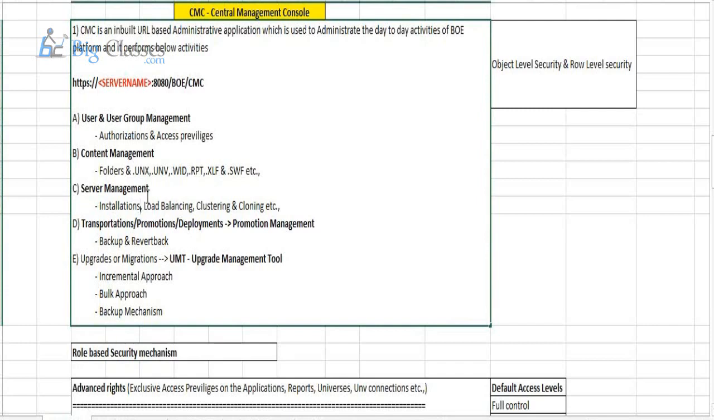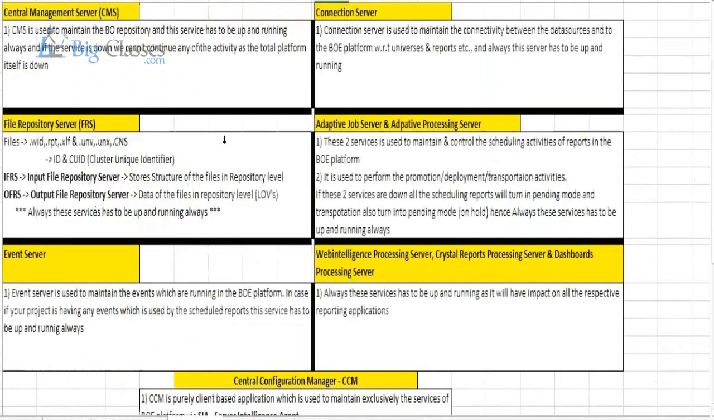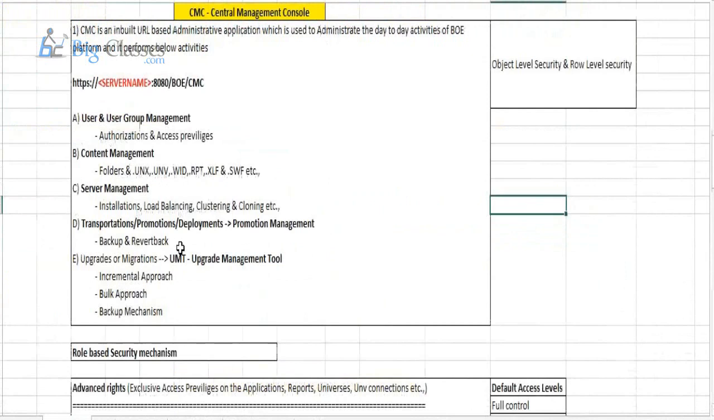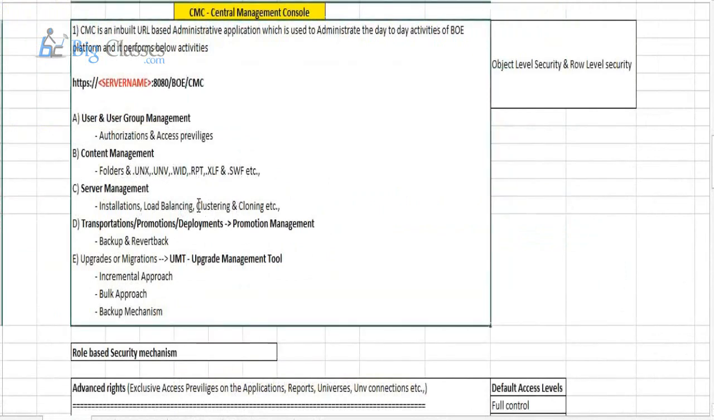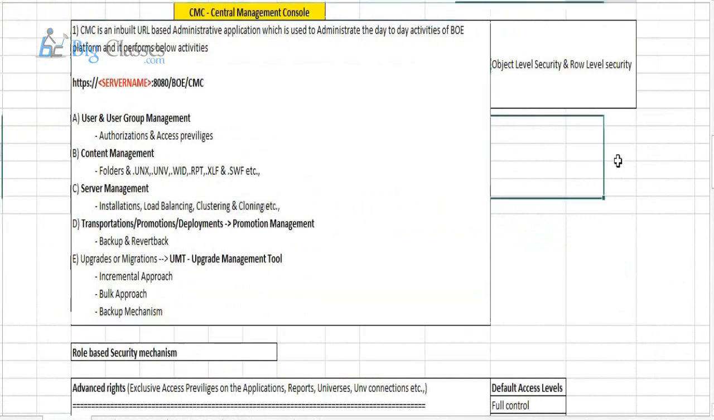Okay, that you will come to know. And then load balancing. How we can do the load balancing with respect to the overall platform as well as the individual services I have just mentioned. How we can perform the load on these individual services, that you will come to know. And then clustering and cloning. What is the difference between clustering and cloning? You will come to know those aspects as well.